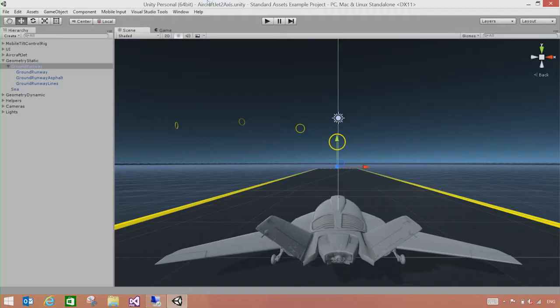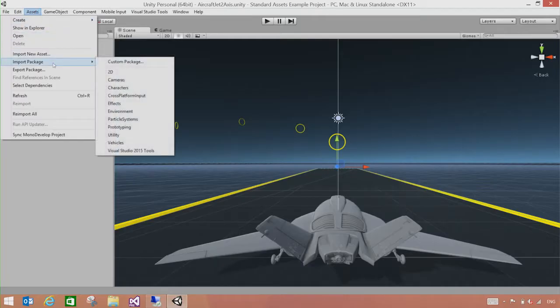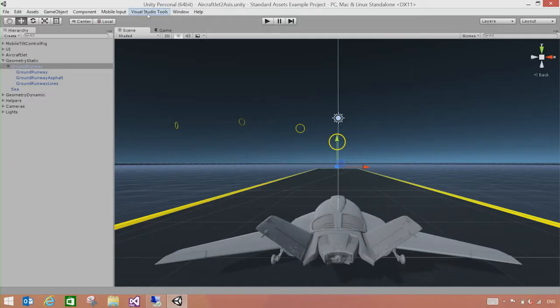So once you have a Unity project opened here, either an existing project or a new project, the first thing you might want to do is go to Assets, Import package, and add the Visual Studio 2015 tools package to your project. That will enable Visual Studio tools for Unity, which enables debugging your apps in Visual Studio. Once you do that, you see this Visual Studio Tools menu in here.